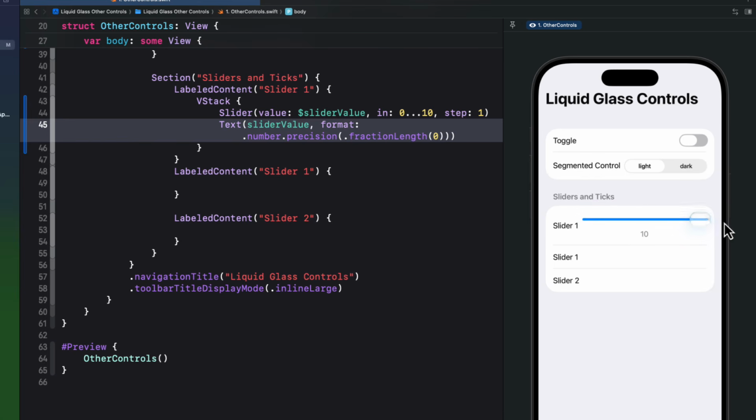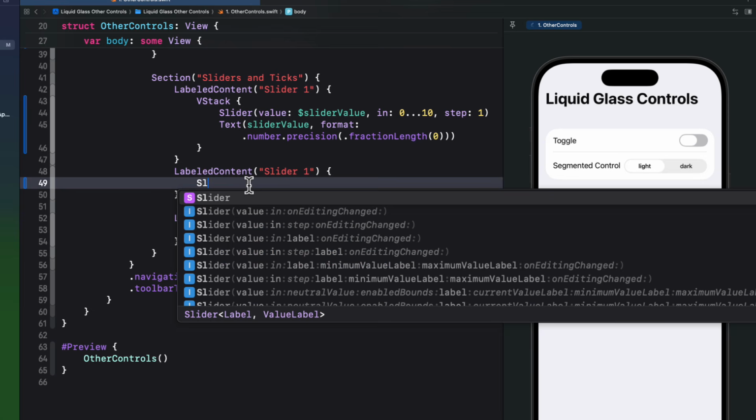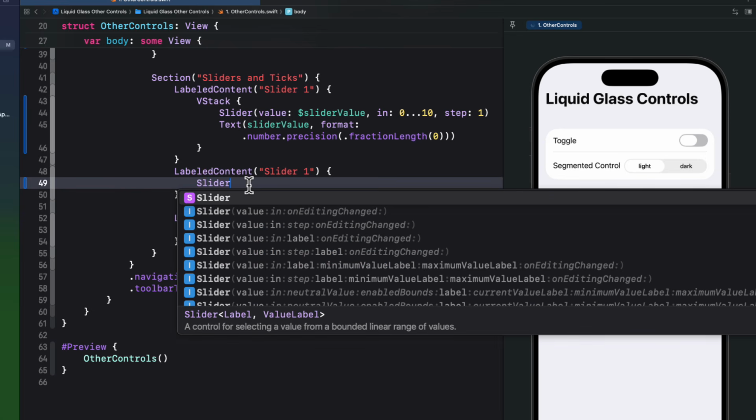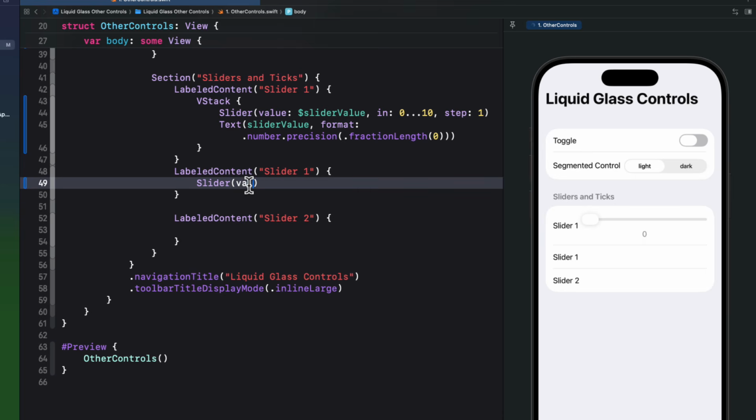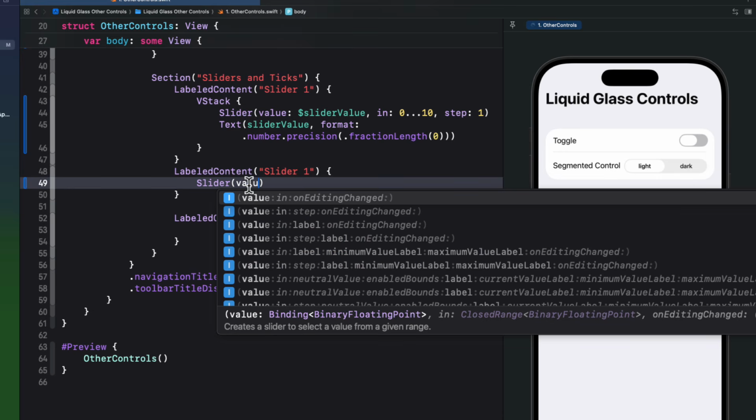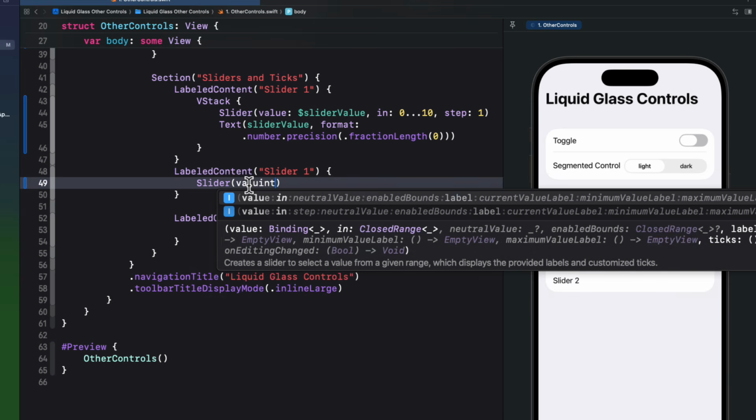Now, according to the documentation, we actually should be seeing tick marks because I've used the step initializer, but they're not here. So perhaps there might be a bug in the beta. So what I want to do is take a look at what a tick is and how we can create them manually. So in the next labeled content container, let's create another slider bound to the same slider value. But I'm going to add another argument to the value in the initializer. And that is going to be a view builder containing slider tick content.